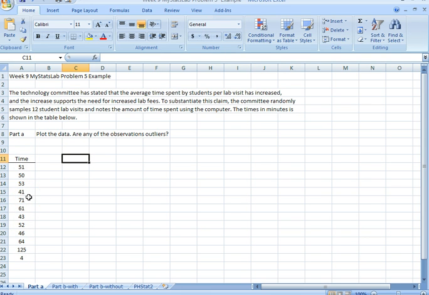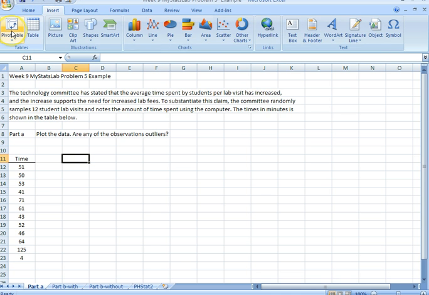The first part of the problem, part A, asks us to plot the data and asks us, are there any observations, outliers? Okay, so what are we going to do? Let's make a histogram. How do we do that? Well, we've probably already done that early in the semester, but let's go ahead and do it again. So let's go to Insert. We need a pivot table to make a histogram. We'll click on Pivot Table.